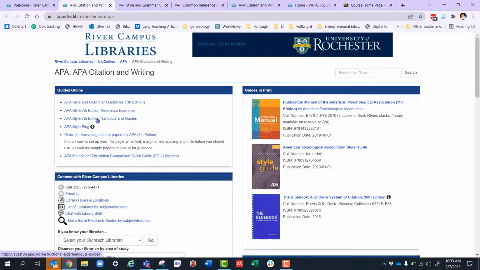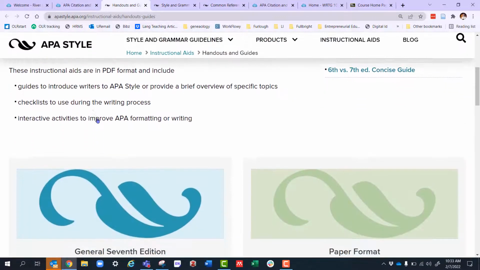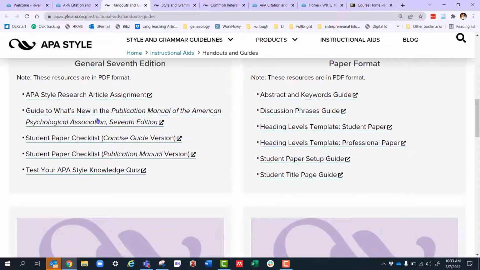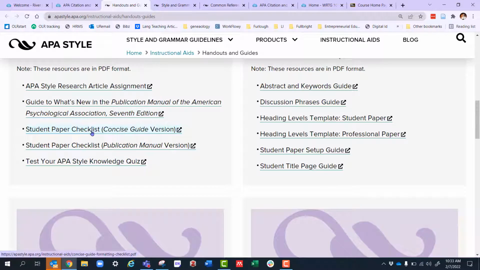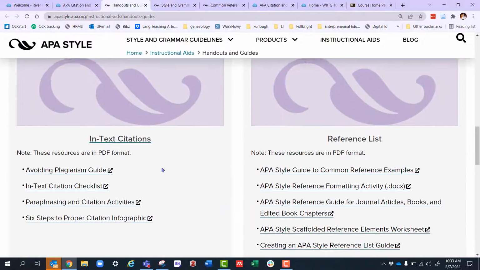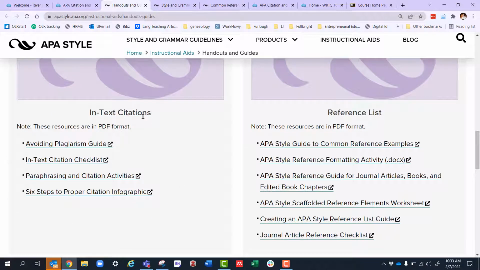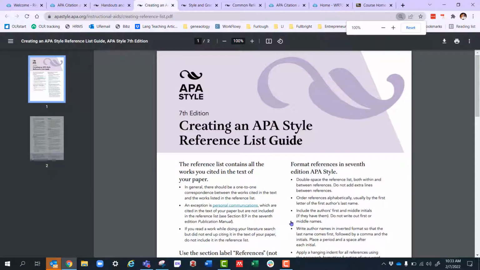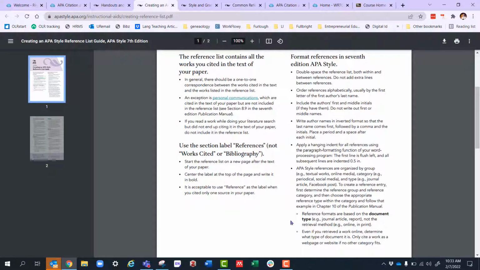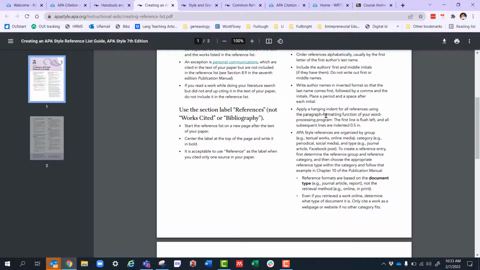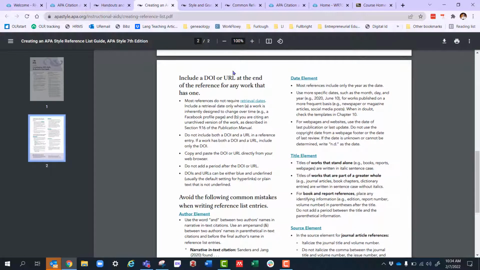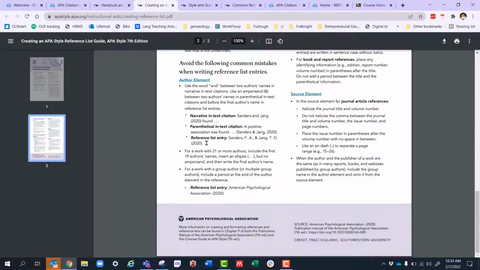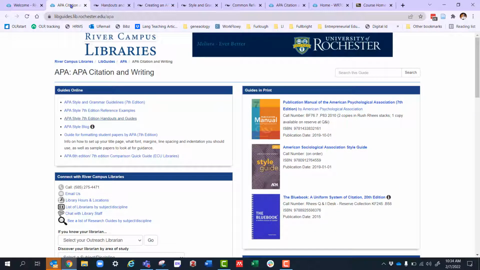The other thing we have are some handouts and guides. So this is, again, a bunch of different things to look at. One of the things I would say is if you want some checklists, which are really handy, I might try the in-text citation, looking at some of these sources and these reference lists. And one of the things I really like is this style reference list guide. What it does is sort of helps you think about how to format things, how to put the right indent, that you need to have a DOI or a URL for any work that has one. So it's a nice little checklist to make sure you're doing things the right way.